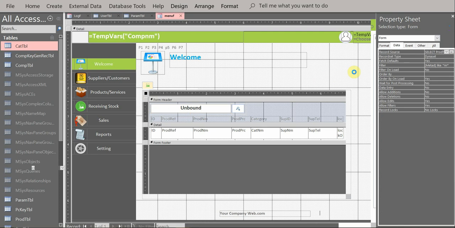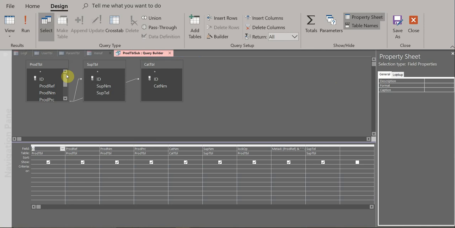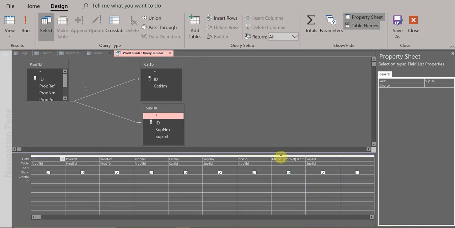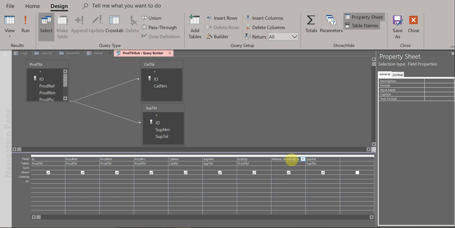Then we go to see. As you see here, let's make this guy go up. The product table here is linked to supplier. It is also linked to category. So here the MetaD field, I can zoom on it. Zoom.